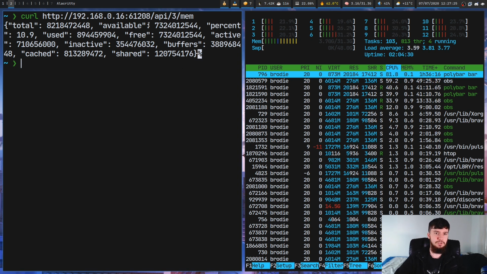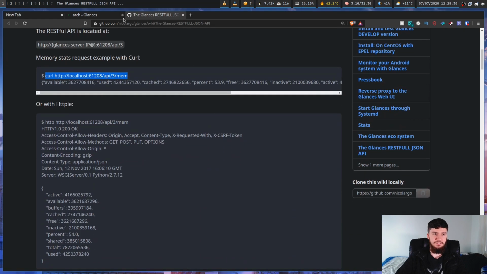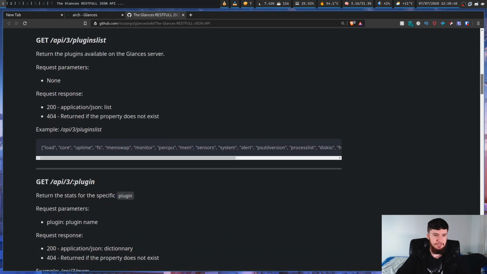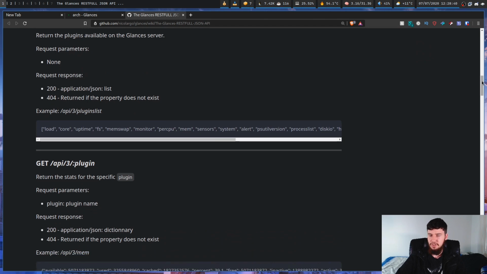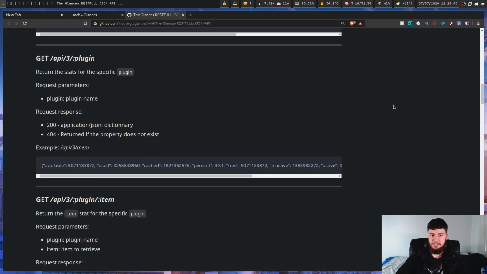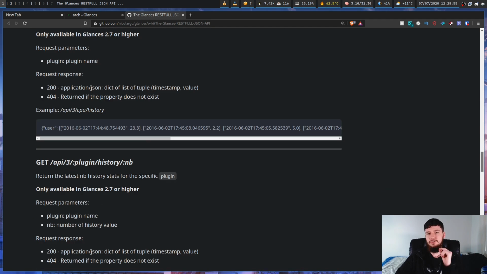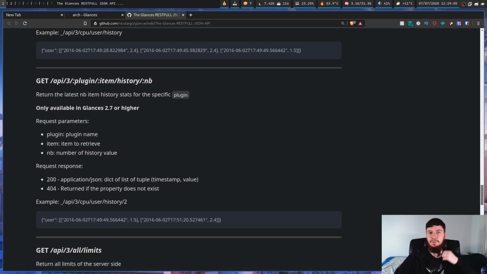So we have things like the total memory, the available memory, the percentage used, the used amount, and so forth. So there's basically an endpoint for every single piece of information that's being shown over here. We've also got things like the plugin list, which is basically the information that's being shown. You can show information about a specific plugin, like the memory plugin, or whatever plugin you want to see, and other things as well. So feel free to have a look through the REST API for this application if you want to query it through something like curl or various other tools like that.